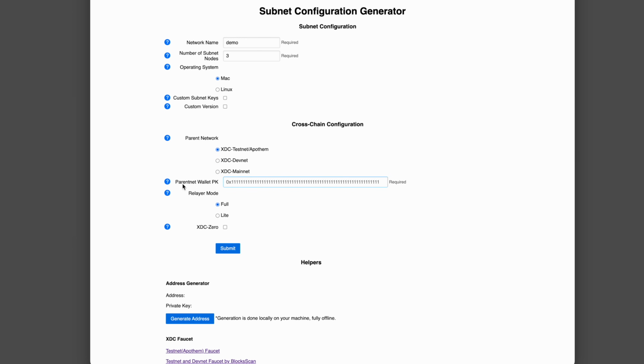The parent net wallet PK is the wallet in the testnet that has testnet tokens that the subnet relayer will use to checkpoint the subnet blocks into your parent network, which is the testnet in this case. If you already have a wallet, then you can just put your private key here. But if you don't have a wallet, we have included a helper with the address generator, so you can randomize a new address. Let's say we will use this wallet private key. But then this will not have any testnet tokens that we will use for checkpointing.